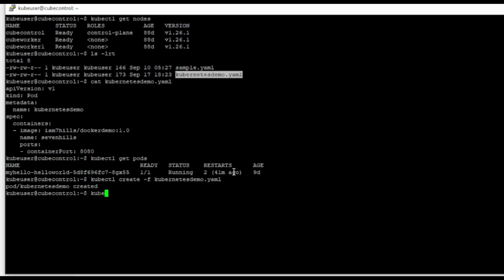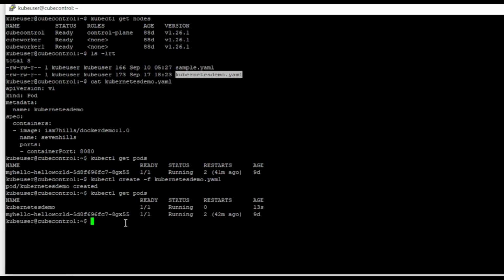Let me run kubectl get pods. Right now you can see a pod got created with the name kubernetes-demo. The pod is nothing but an application running in the Kubernetes cluster. This will be accessed by the testing team for testing purposes.